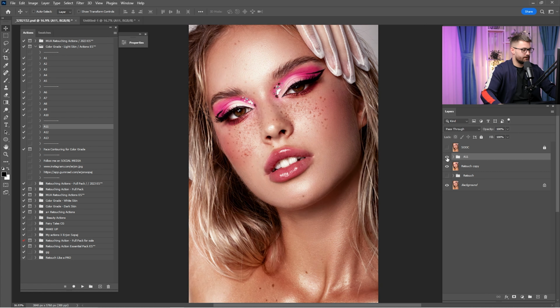And here's a before and after. Here's before and here is after. Here's before and here's after retouch. Here's before and here's after retouch with color grade.